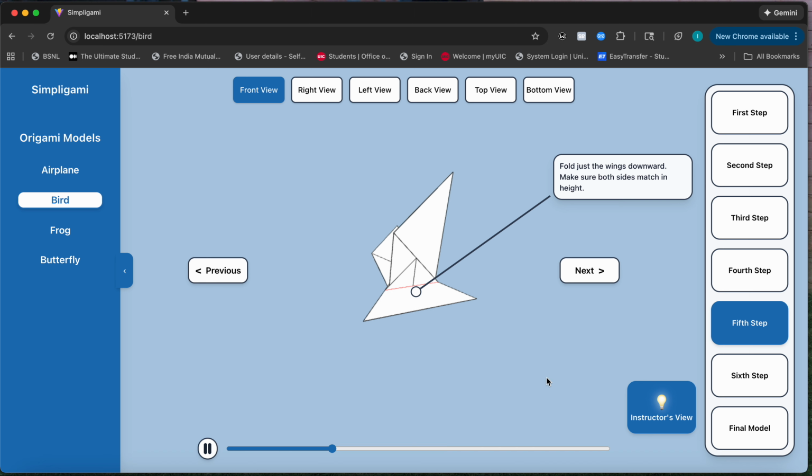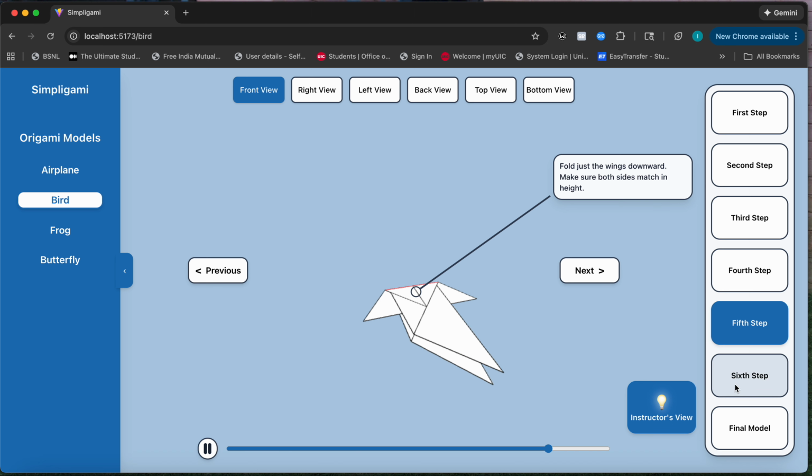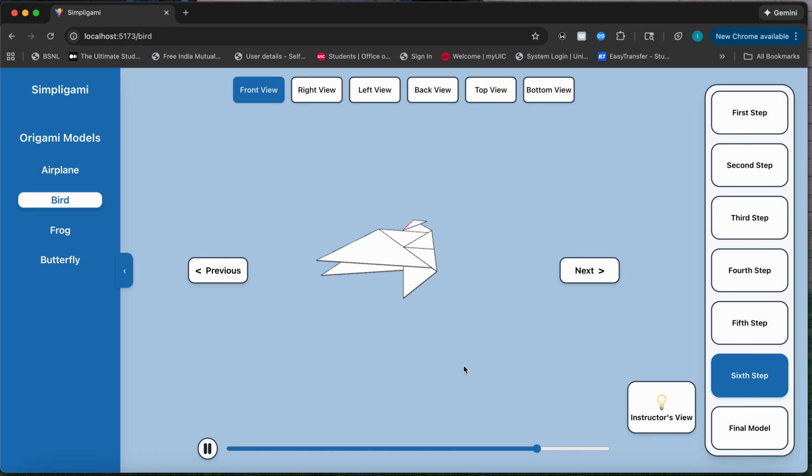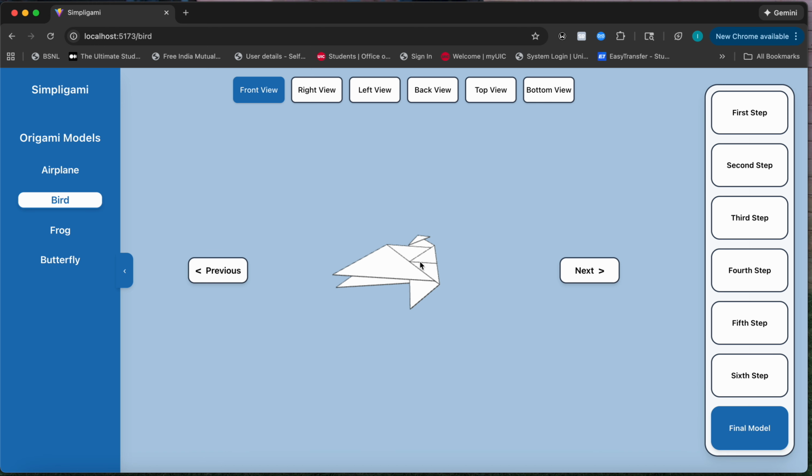Even if I go ahead with the instructor view on with the next step, it still remains on the instructor view for the user's extra guidance. Now, when I toggle the instructor view off, it comes back to the normal mode, and I can go ahead towards the completion where the final model is clearly shown to us, that, all right, this is how my final origami is going to look like.